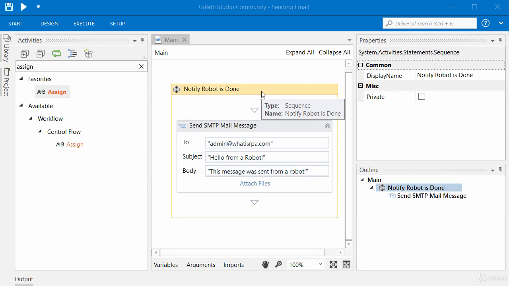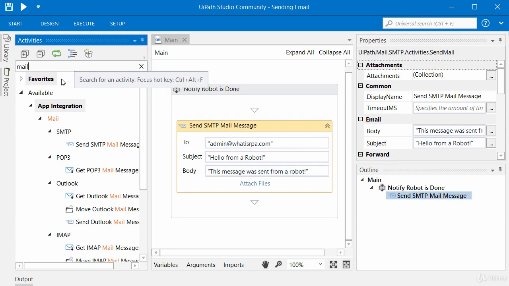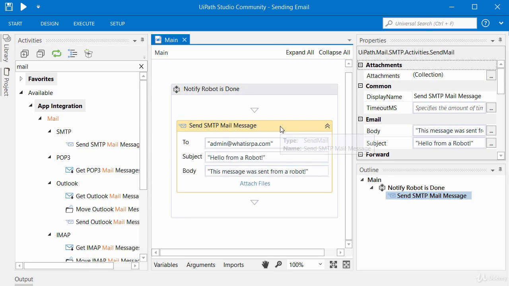So it's that simple to send emails from your robots. Just make sure that you go over here and type in mail, look for the send SMTP mail message activity, drag it on, configure accordingly, and you're good to go.